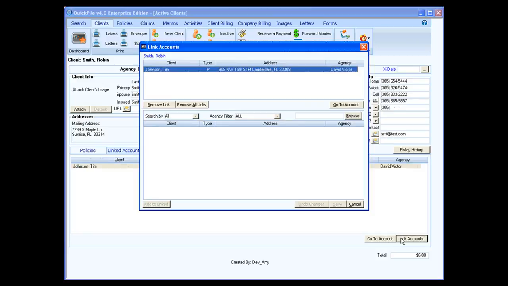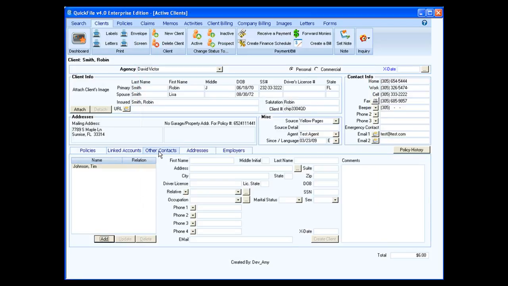And you can also link more accounts from here. I can click linked, and I can go ahead and link more accounts as we explained on the search screen. The next tab we have here is other contacts. You can put a lot of information in here. I'm going to go ahead and click on add.